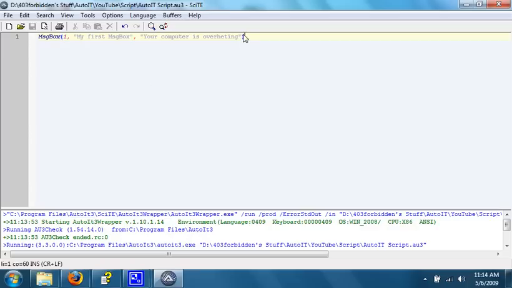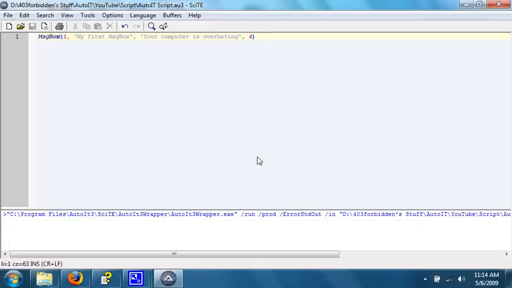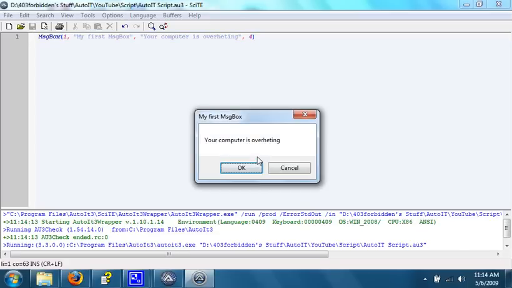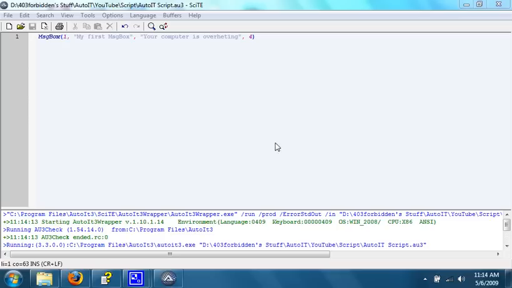Let's experiment with the timeout parameter very quickly. Let's have the timeout be 4. After 4 seconds, the MsgBox should go away. Let's try it. 1, 2, 3, 4. Yep, there it goes. If we change this number to 60, then it'll go away after a minute.